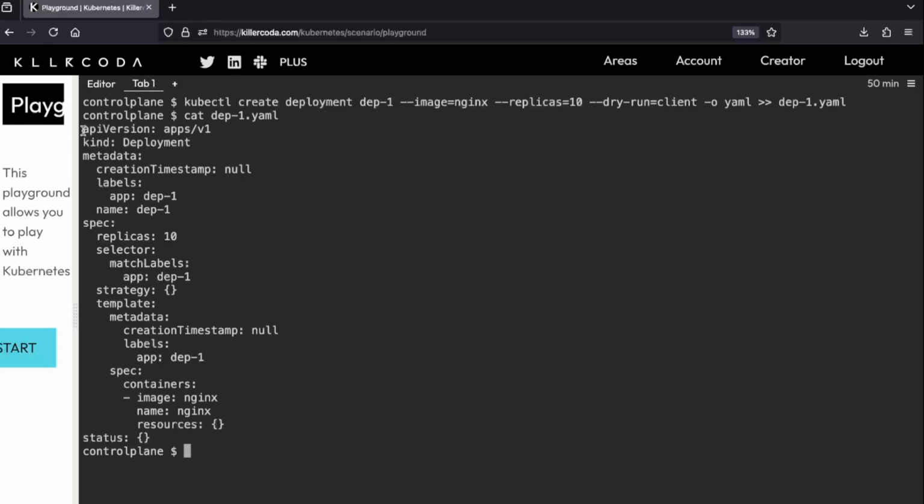So this is a deployment. Deployments are designated with a different API version, which is apps/v1, unlike the one we used in the case of a pod, which was v1. The kind here is Deployment, and the label that we are using is app: dep1.